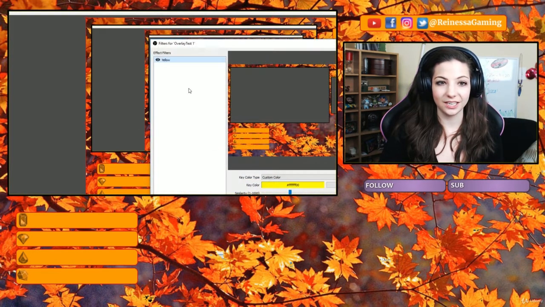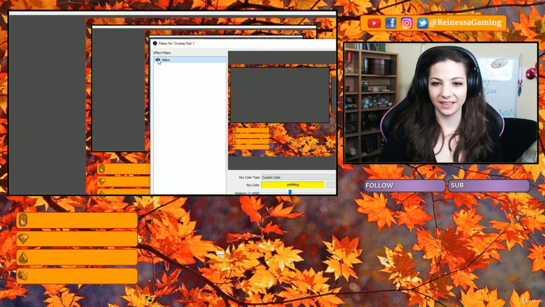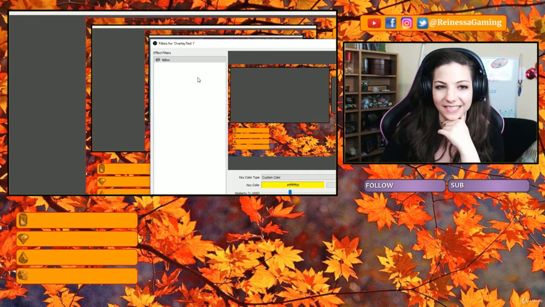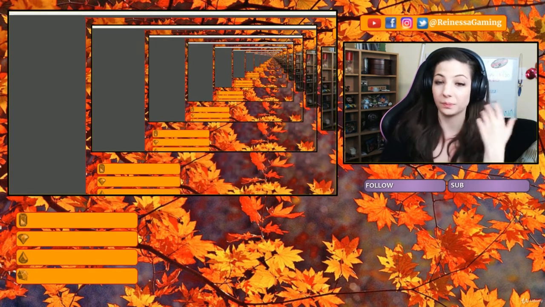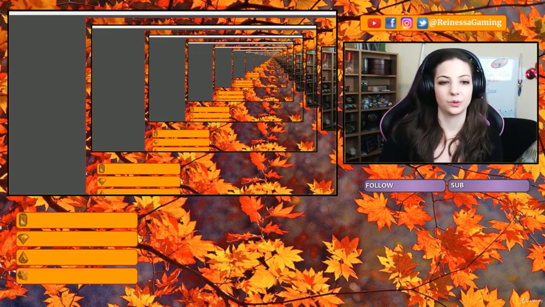Now you'll notice that I turned off the yellow filter here. So if I turn the filter on and off, the leaves get a little see-through because there is yellow in this image. And so this is the kind of image where you would definitely want to use something like maybe a green to filter this out.